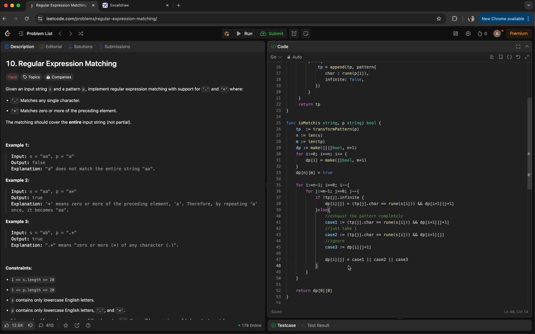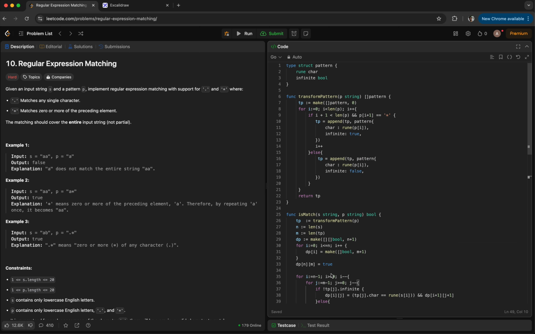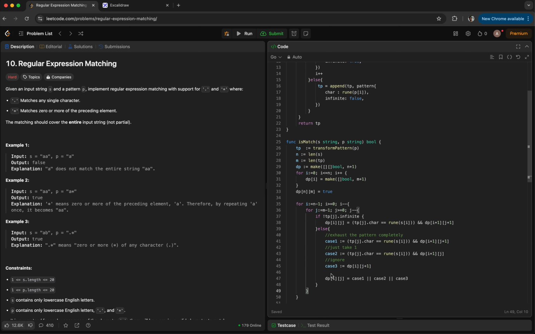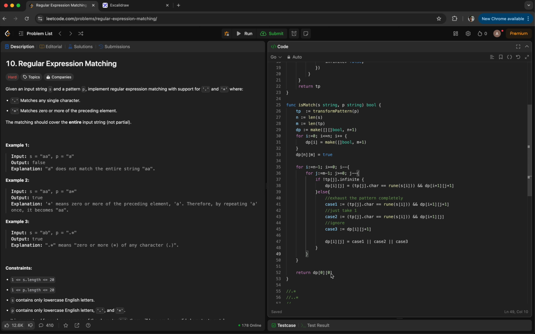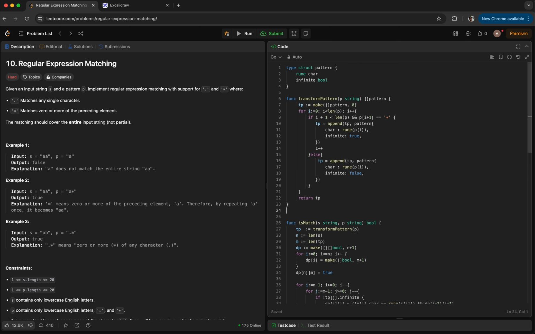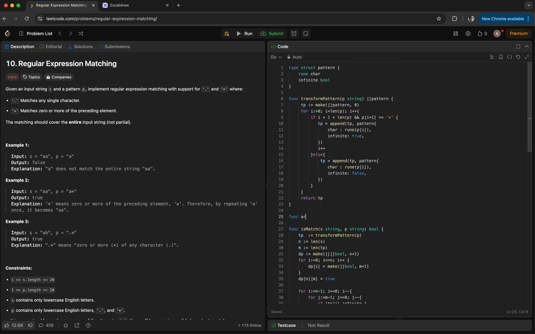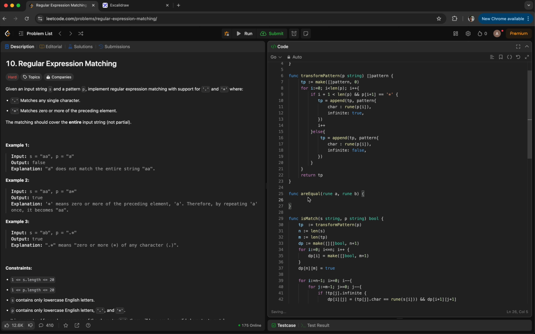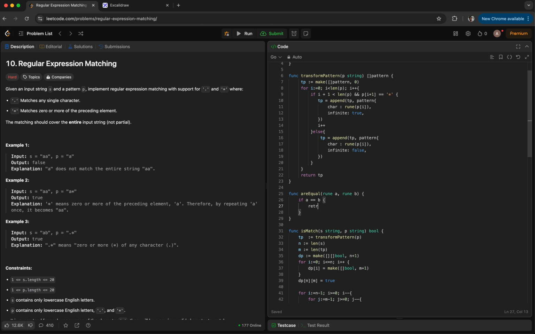Now where do we need to take the dot part? Wherever we are doing a string matching, the string matching does not need to be exact if the character is dot. That's where I think we can write a function and call it r equal, which takes a rune A and a rune B. Think of it like just a character in your language, and if A equals B, it returns true, of course.